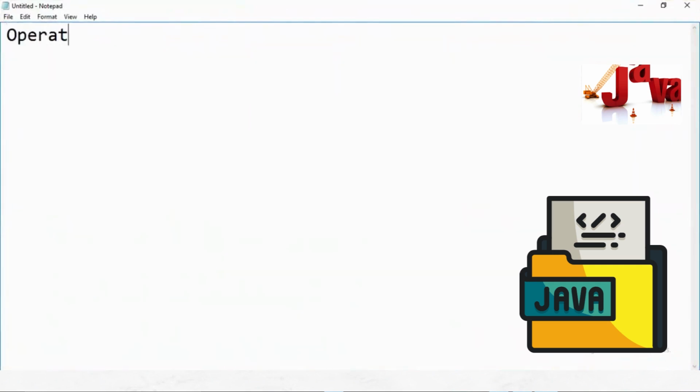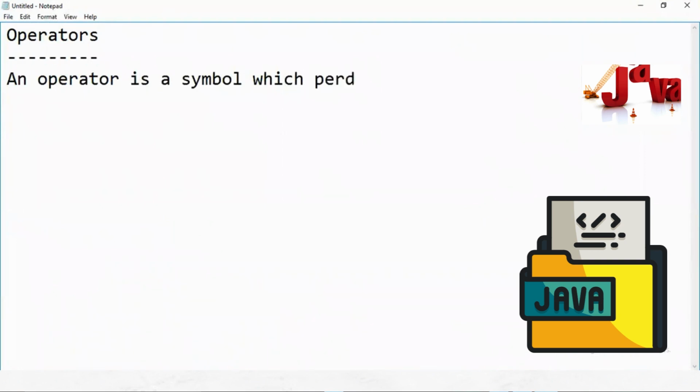Let us discuss operators. Okay, so let us see what an operator is. We are learning operators from school days onwards. An operator is a symbol which performs an operation. What is that? It performs an operation.